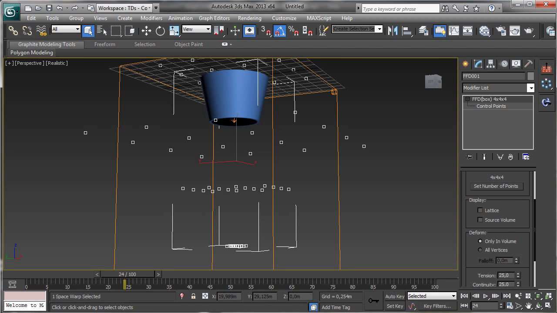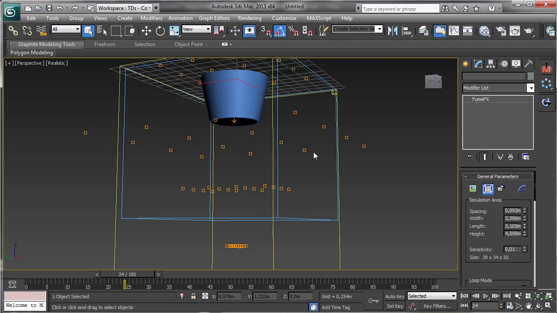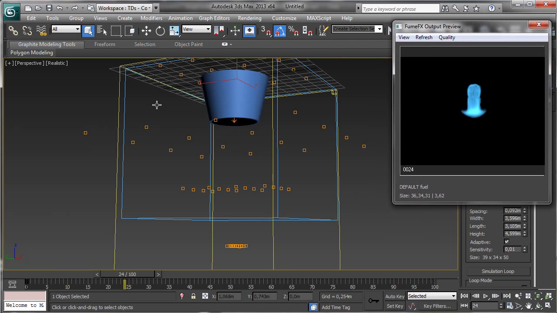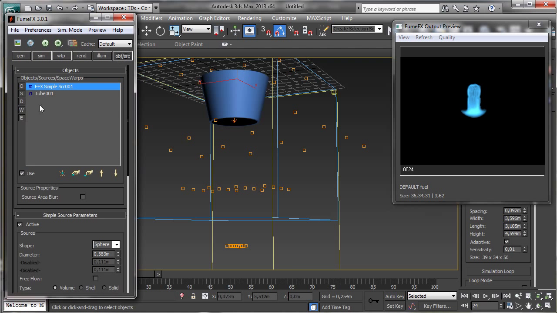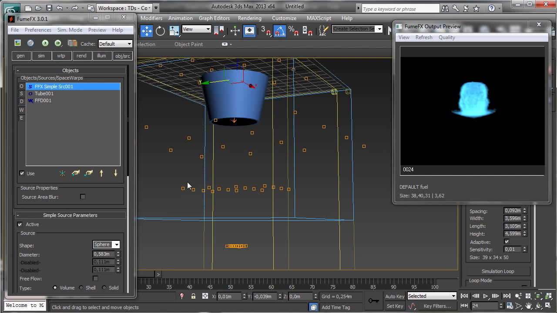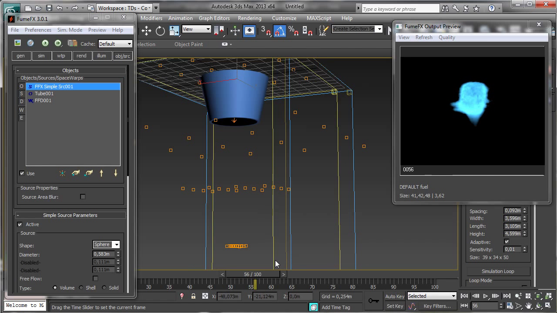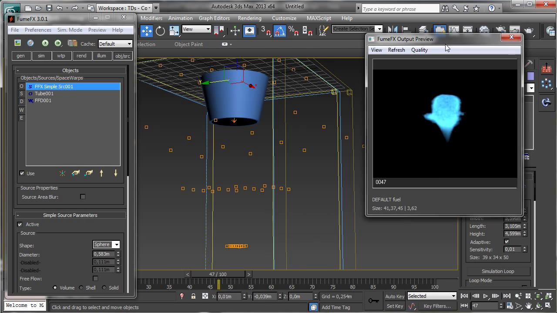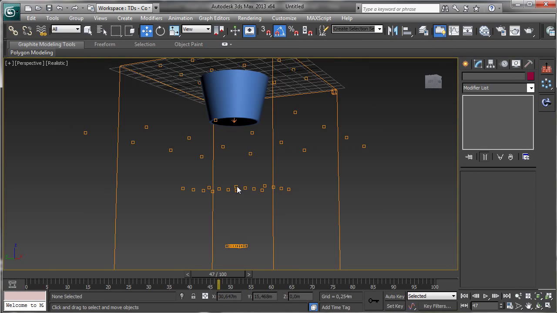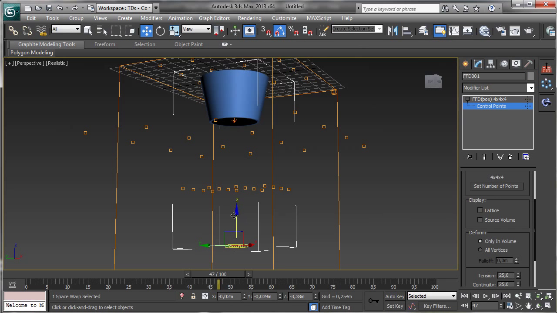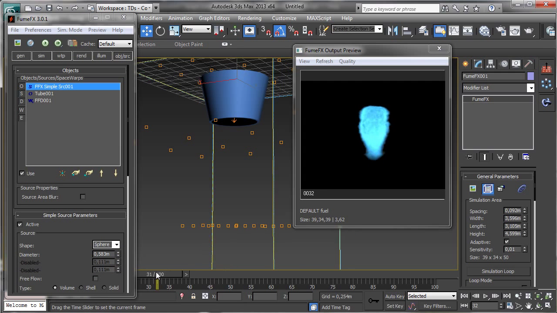Now we can go inside the FumeFX panel, and I can select the FFD. And you see that we have the changes there in real time. So that's a really interesting thing. You see, I can also select this one and scale it. I'm moving the points back there, and you see that we have the flame longer.